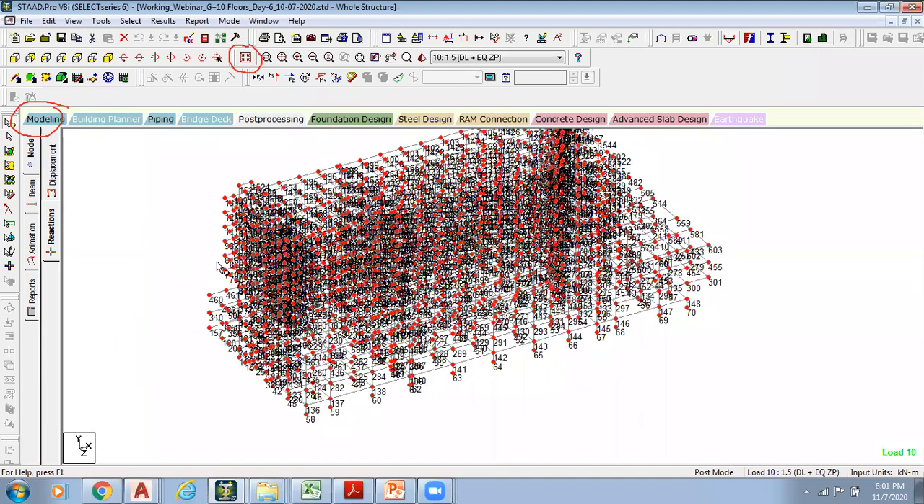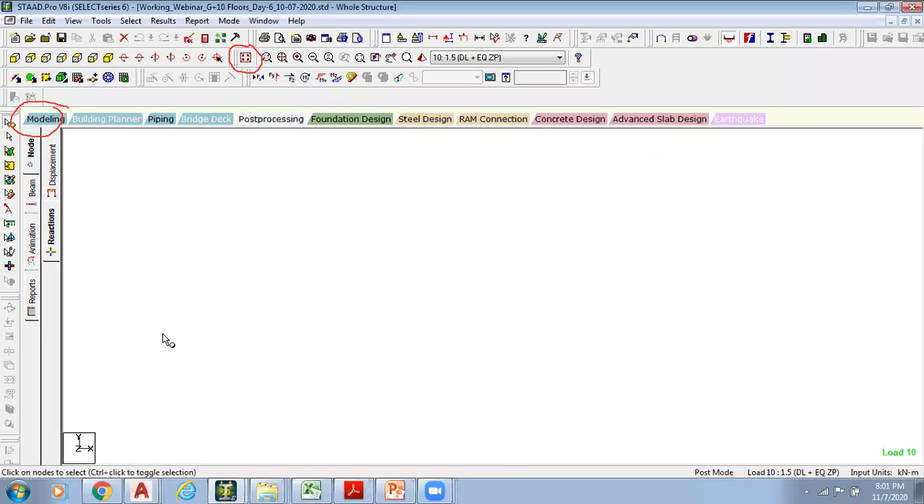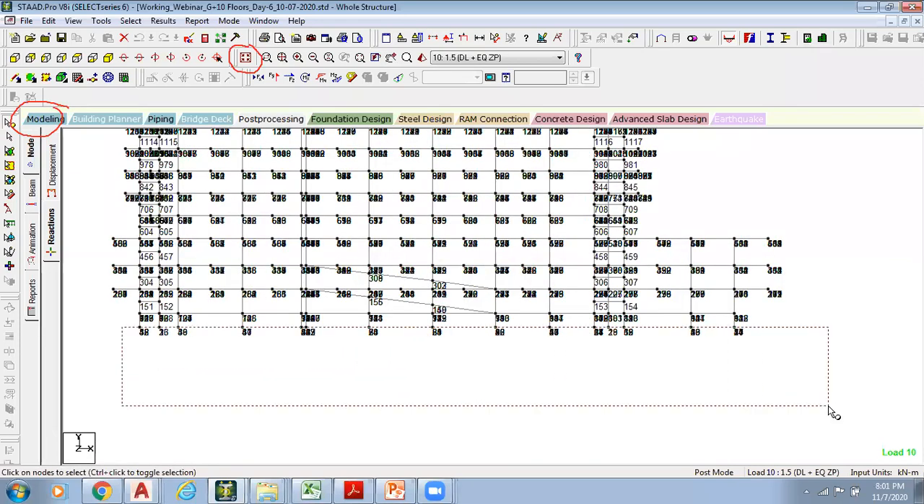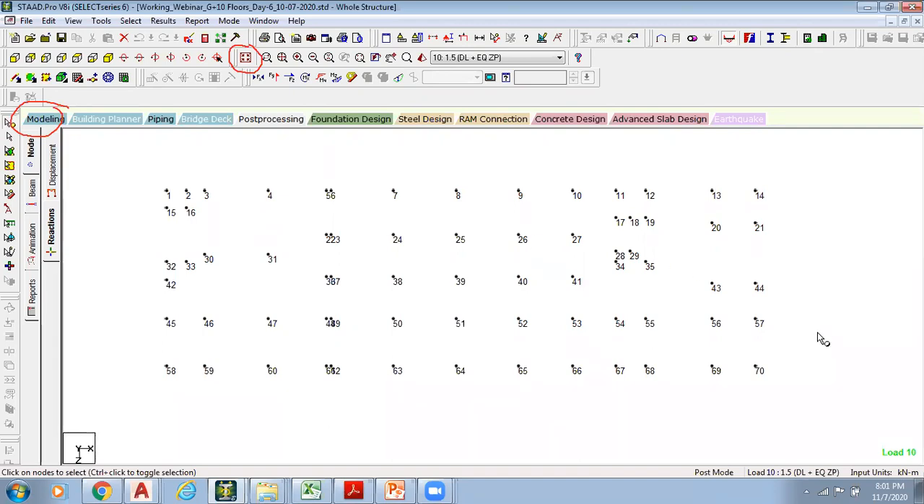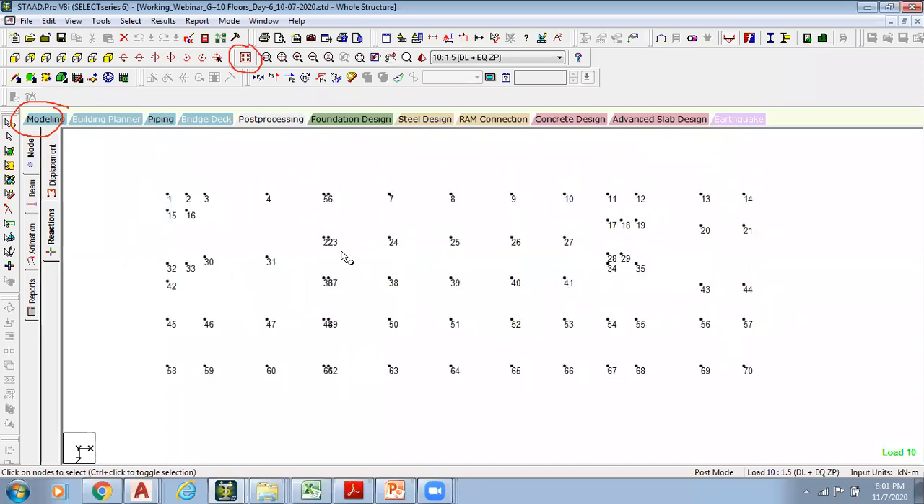I wanted to keep the numbering. Let me select the bottommost nodes so that it will be more convenient for you to understand. I'm selecting the bottommost nodes, Alt VV. I can keep it in the top view. And here it is already numbered 1, 2, 3, and so on. Now I'm going to renumber it from 100, 101, 102, something like that, right? It is easy for me to read from left to right. So this is already renumbered.